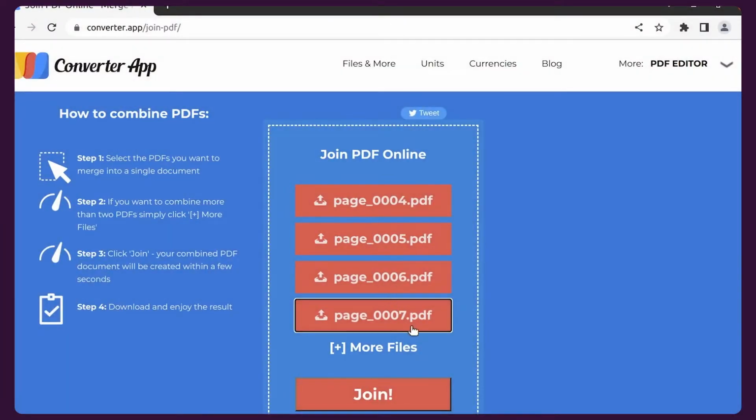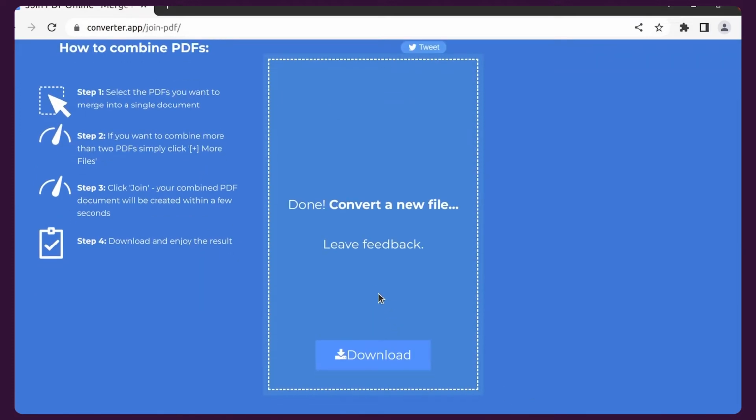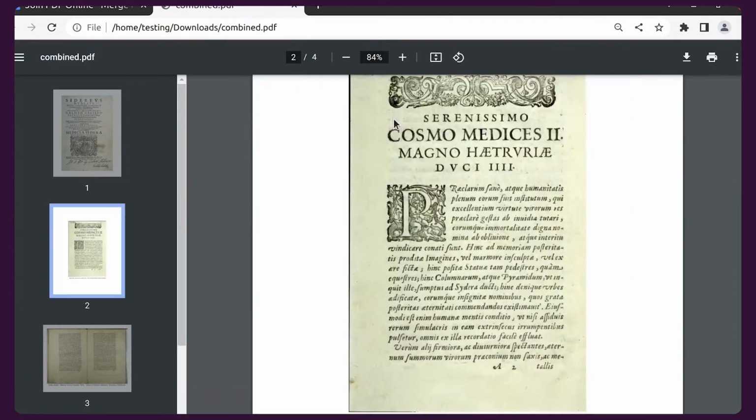When done with adding all PDFs, click Join. You will be able to download a combined PDF immediately. As you see, it consists of the four pages.